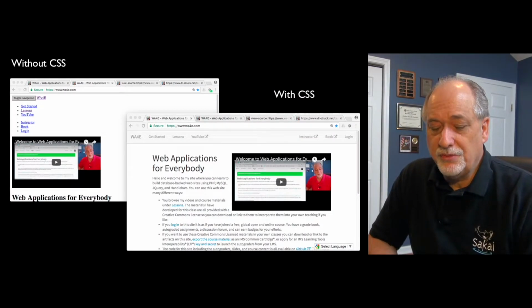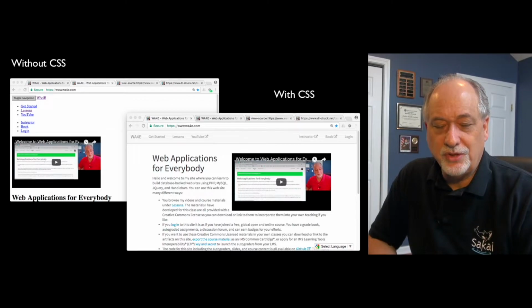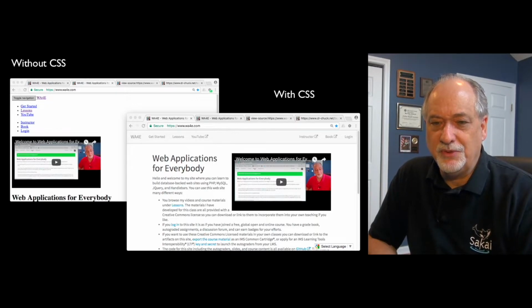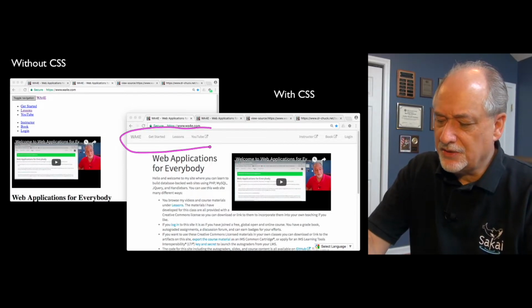So one of the things you can do with the Chris Pedrick Web Developer plugin is you can show a page without CSS. And what you should expect when you see a page without CSS is it's sort of beautiful even without CSS. It's beautiful in a logical and structural way. And so here's my Web Applications for Everybody website, right? It's got some cool stuff.